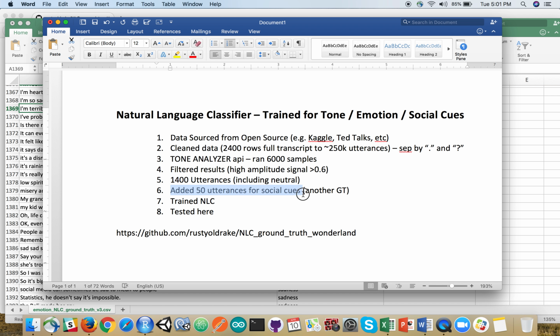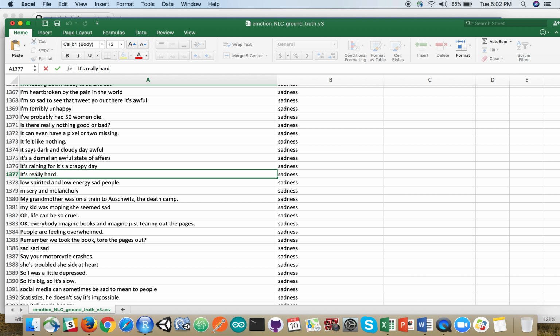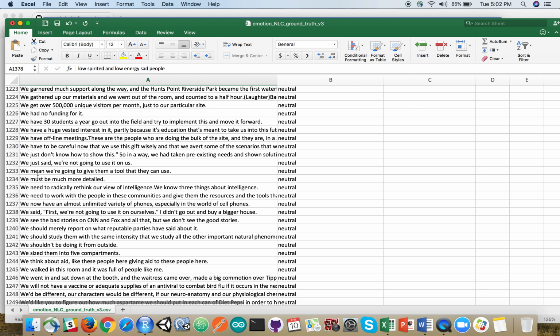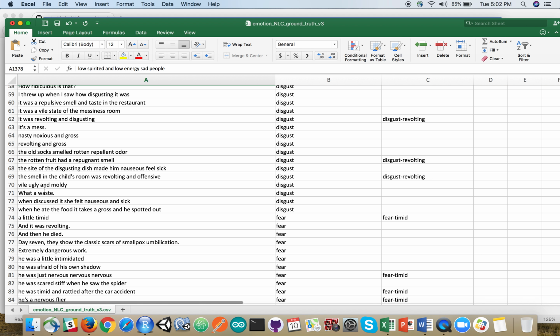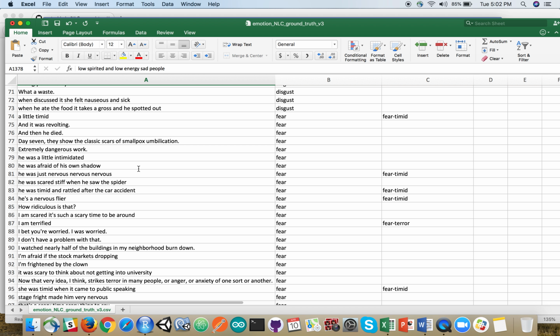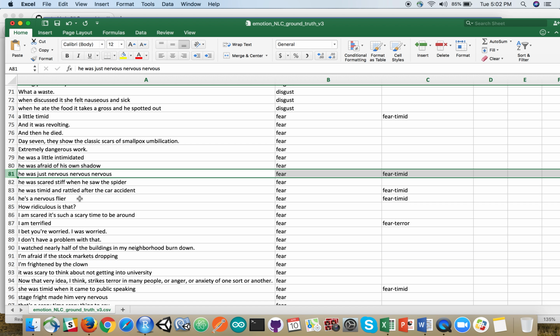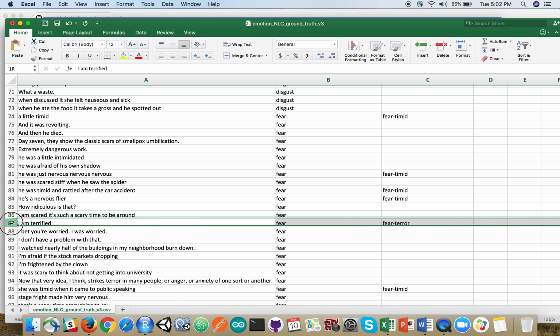In addition, I added in, for a little color, 50 utterances from another ground truth on social cues. So this is the ground truth. It's available in the GitHub repo. As you can see, we've got some of the basics here around anger, disgust, and fear. And there's a few of these where I actually had a second dimension to it. In this one, a timid fear versus being a terrified fear.